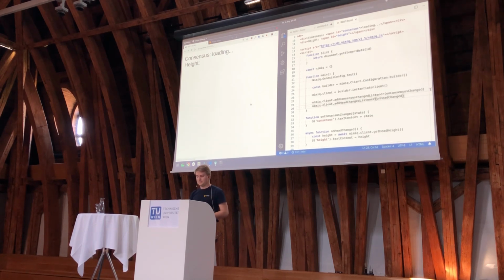And now we try this again. And then when it's established and it's calling the head change listener for the first time, we actually get the current blockchain height of the testnet, which is currently sitting at 636,217. And as Pascal also said, we have a block time of about an average of 1 minute. So roughly every minute, this will change automatically because the head change listener is getting called by the client.